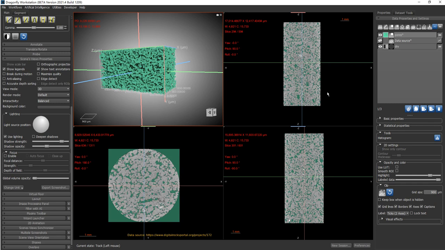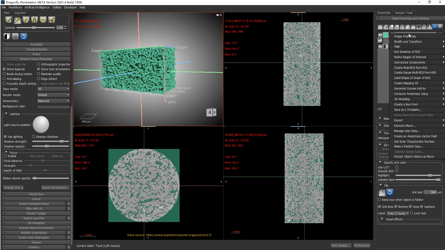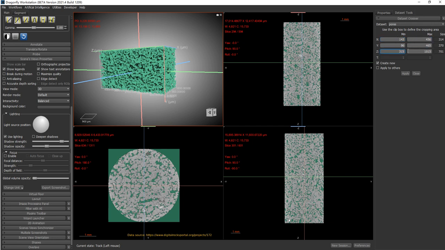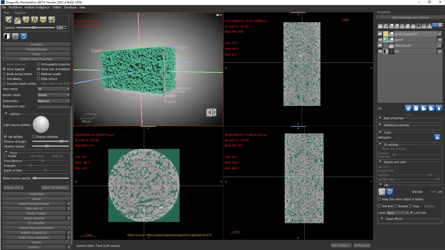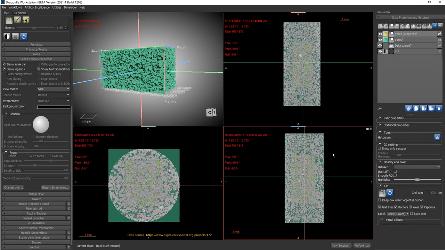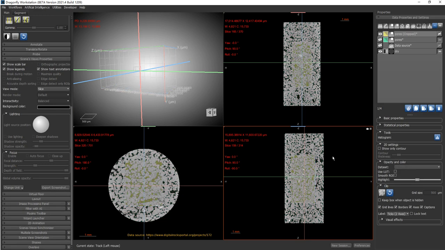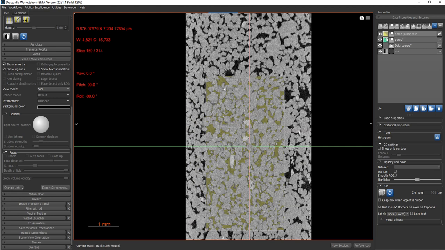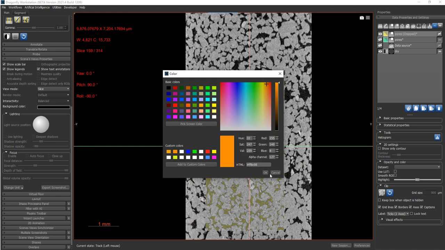But to get a cropped version of this ROI, I need to go to the Modify and Transform menu, the Crop submenu, and the position of the clip box has been automatically filled here. So I just need to apply this, and because this create new option is checked, it will create a new ROI for me, and this will be the cropped one. So we can check it now. I got the new ROI, which is the cropped area from the previous one.